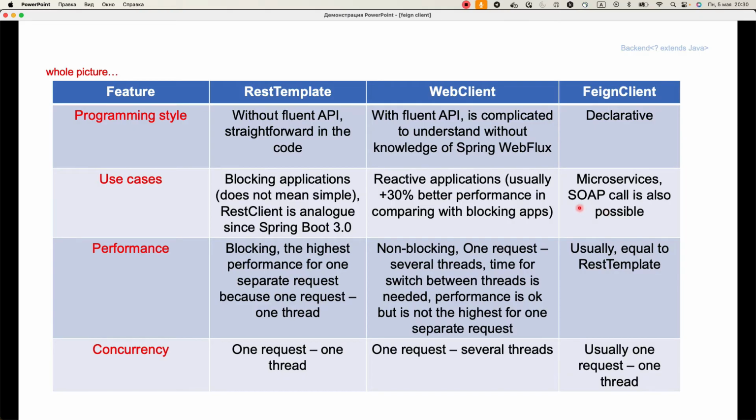What I would like to say is that SOAP calls are also possible with FeignClient. In general, it doesn't matter whether you use Spring Cloud or not. Nevertheless, you can use FeignClient. But in the Spring Cloud stack, FeignClient looks, let's say, better.